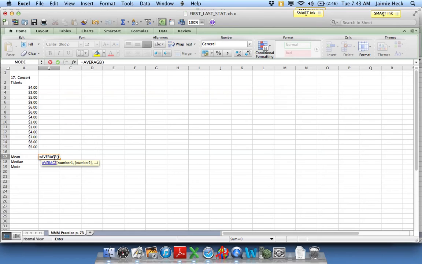What Excel is asking me to do now is to highlight the data that I want to find the average of. So I'm going to go ahead and click and drag all of the numbers that I want to find the average of. Notice now that it's blinking, it's a box. I see the cells that it wants me to compute right here. If I hit enter, I then get my average.